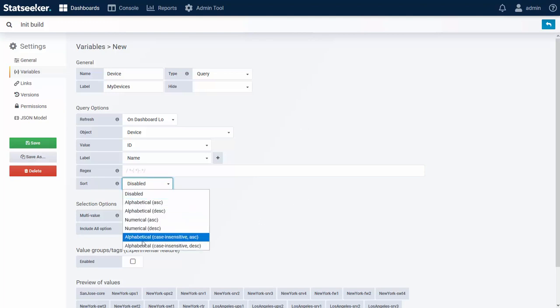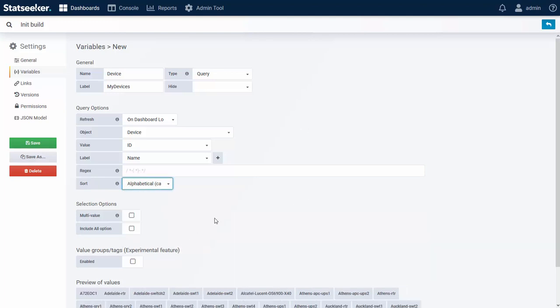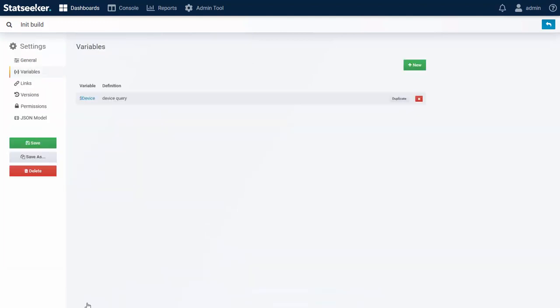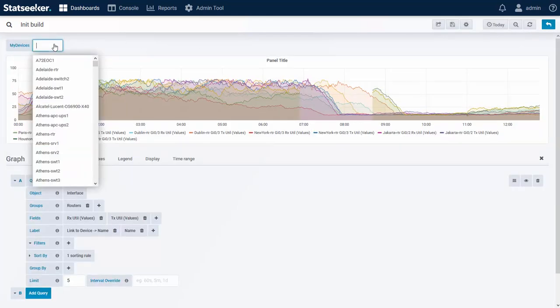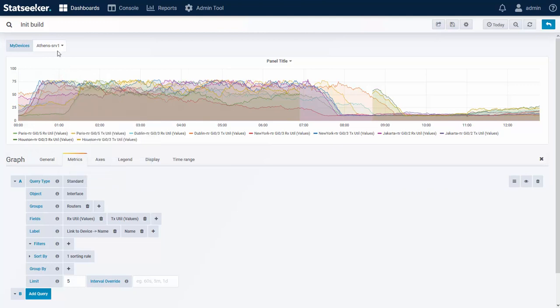I'm going to sort it alphabetically, and I'm not going to select a multi-value or an all option. It will be a single select. And then I'll hit add. And back in the dashboard, I've now got that variable sitting here. I can go through and select different devices in there. But as you can see, it's not changing anything in the panel. The panel has not been configured to listen to the variable at all.